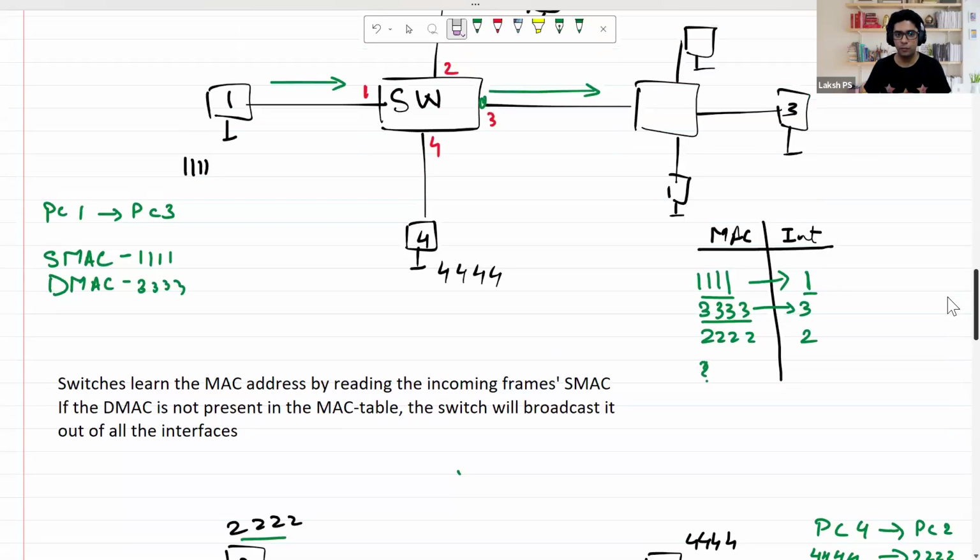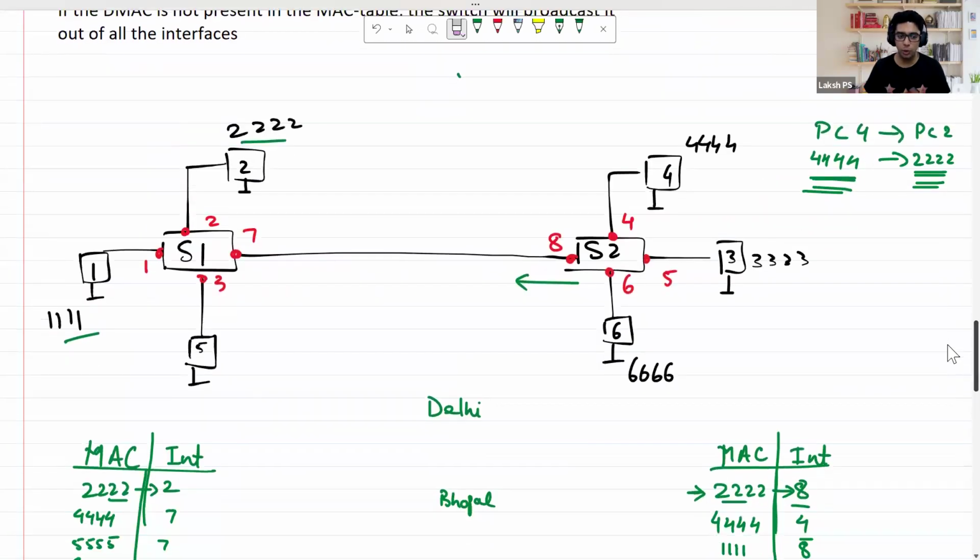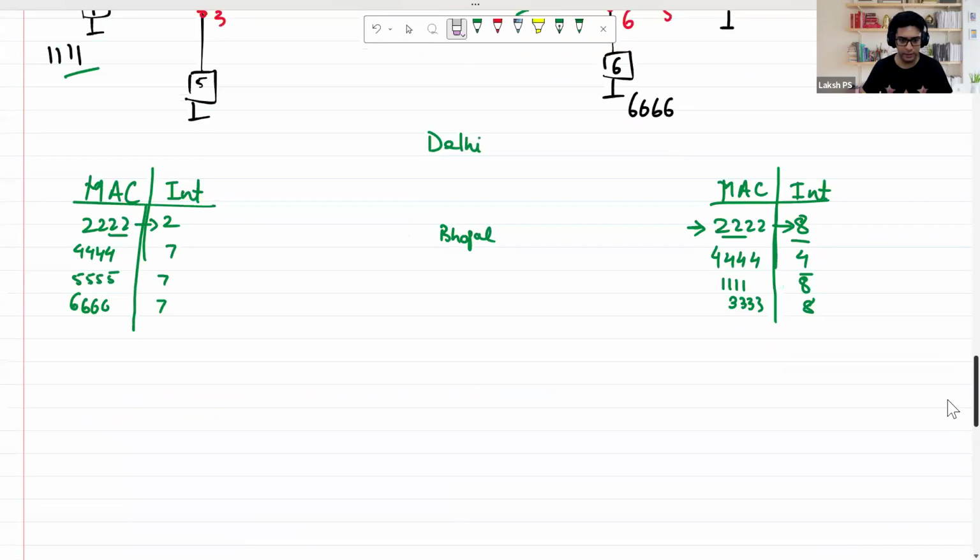We had discussed this using one switch. We had also discussed this using two switches, and how the switches will forward data when there are multiple switches involved.